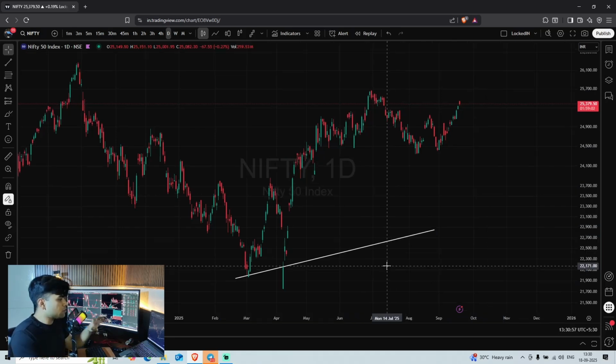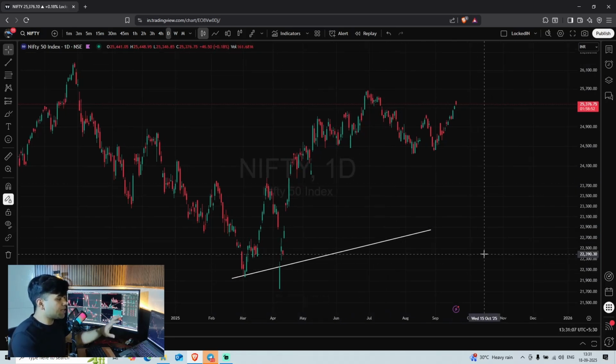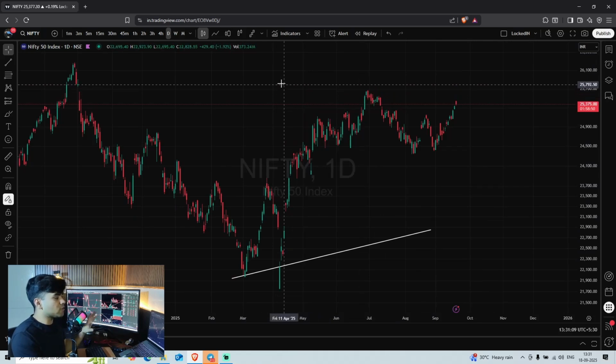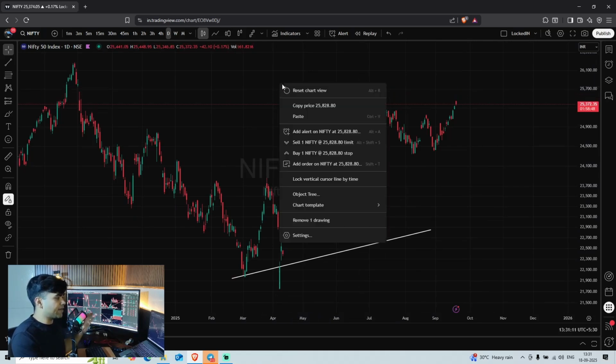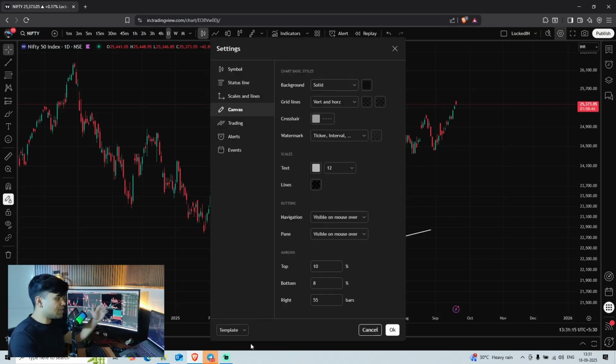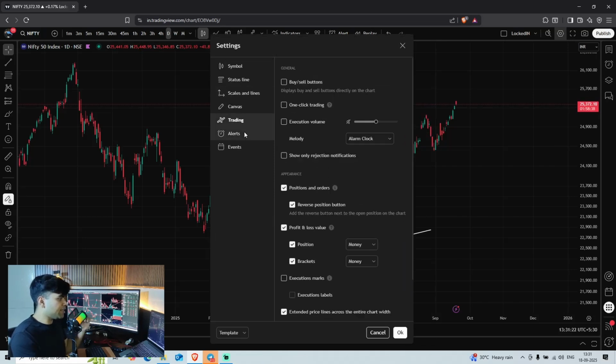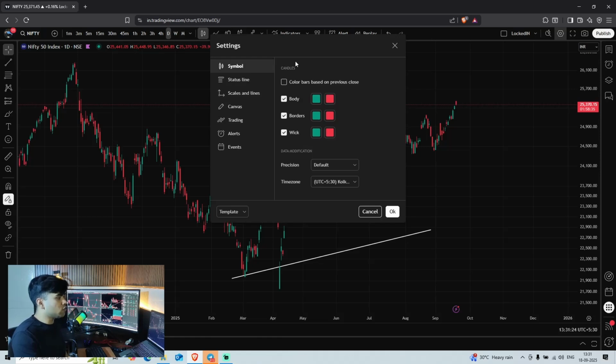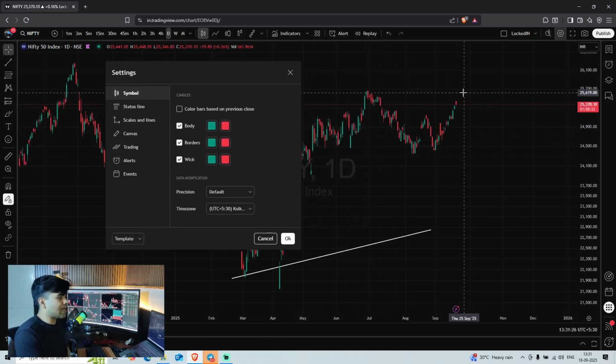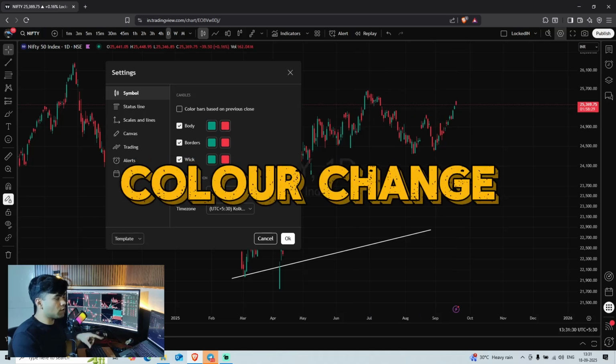Now let's use the dark theme. There are a lot of grids being made here. So simply click on the background and right click. It will again show you this, right? Go to the settings. In settings, there will be a lot of things here. Symbol, status line, scales and line, canvas, trading, alerts, events. So when you go to the symbols, you will see that your candlesticks right here are in the form of green and blue. It's body, borders and wick.